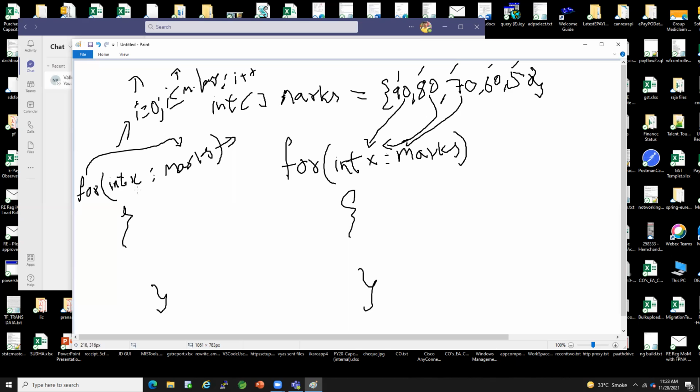Inside the loop, let's say I simply do SOP, System.out.print x. Just tell me what x will print now. 5 values, 90, 80, 70, 60, 50, one by one it will print. So we are considering the content of an array while doing a for each loop. Let's say the same is like strings, names.